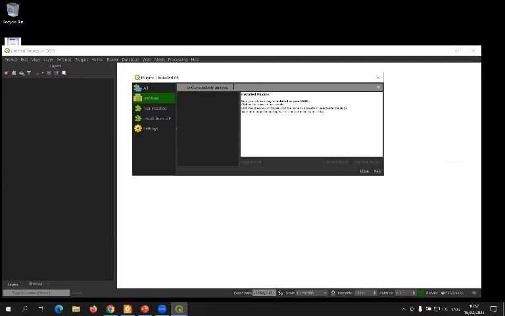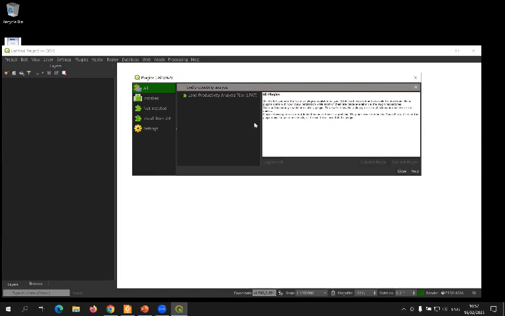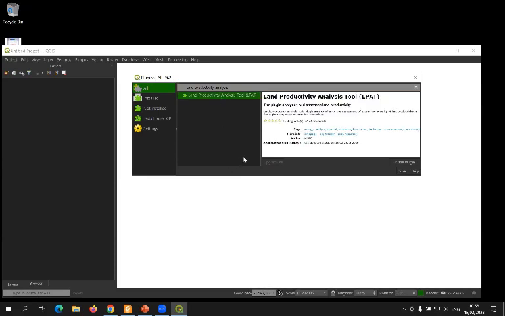Remember, in this whole thing, you must have internet. So when you're searching, it returns land productivity. When you click on land productivity, it shows what the tool does, who the authors are, and the several tag information, or categorical tags to categorize the plugin.